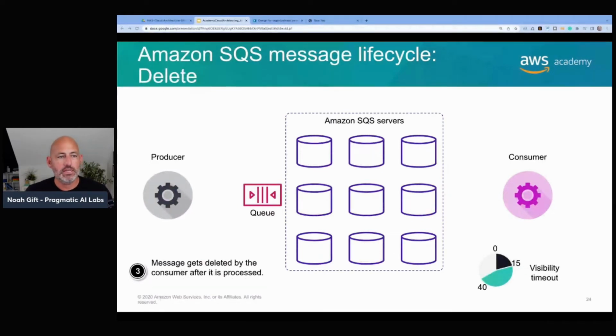After the processing of the message, the consumer deletes the message from the queue. This action would then prevent the message from being received and processed again after the visibility timeout expires. So this is really key when you first start using Amazon SQS, is that you have to delete the message, because in the case of a distributed system, there's no guarantee that the consumer received it, right?